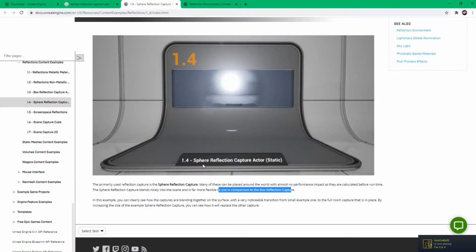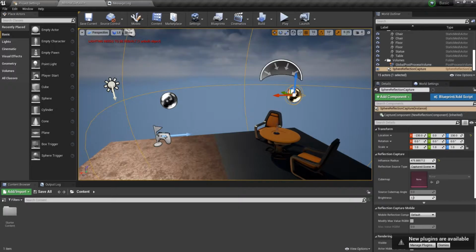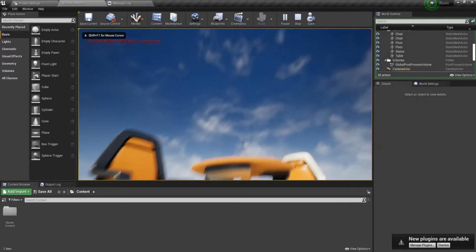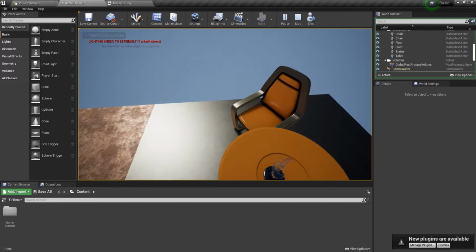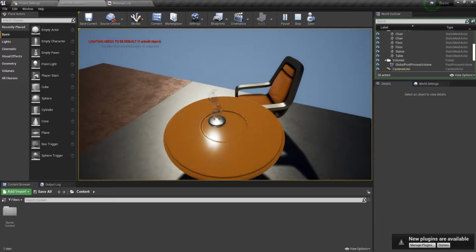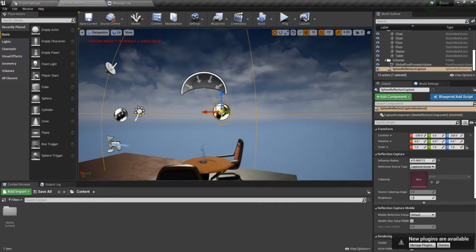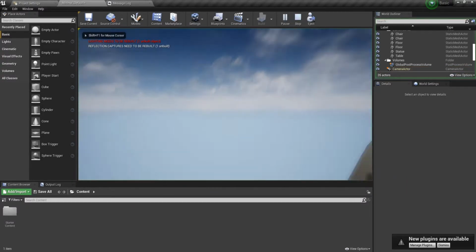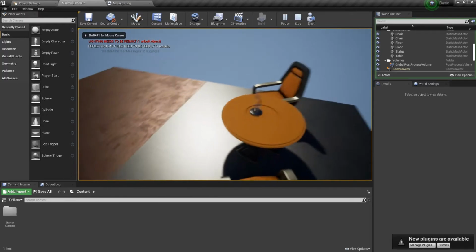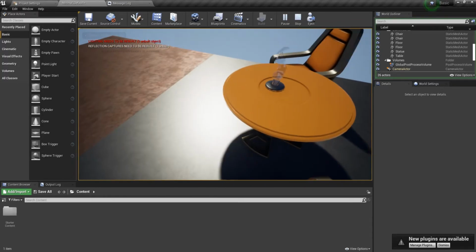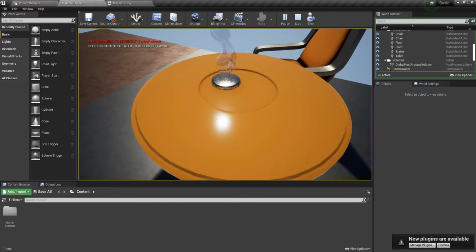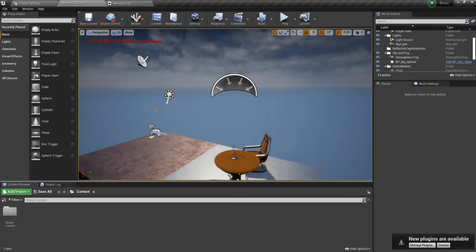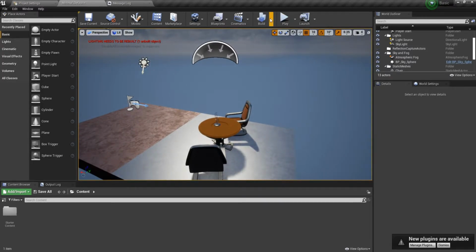So what sphere reflection capture actor does is basically, if you play this game, yeah, I just put it over here, play the game, and see over here, it reflects the sun smoothly, as you can see on this tabletop. Now let's delete this one and this one, yeah, completely. Now let's rebuild the light.